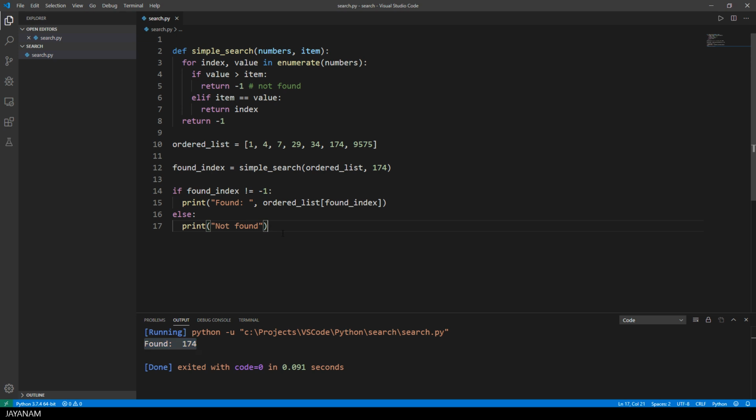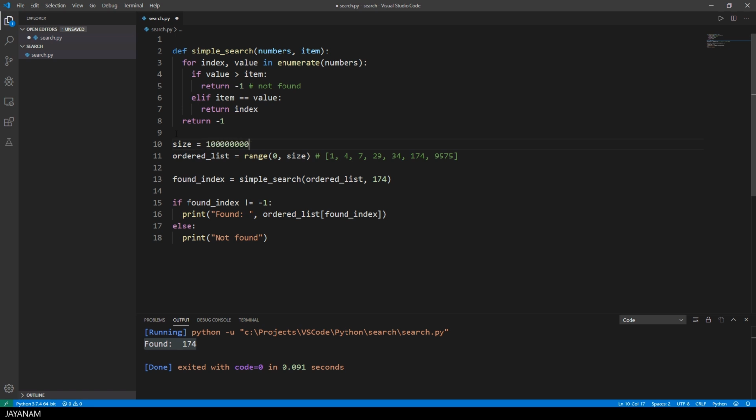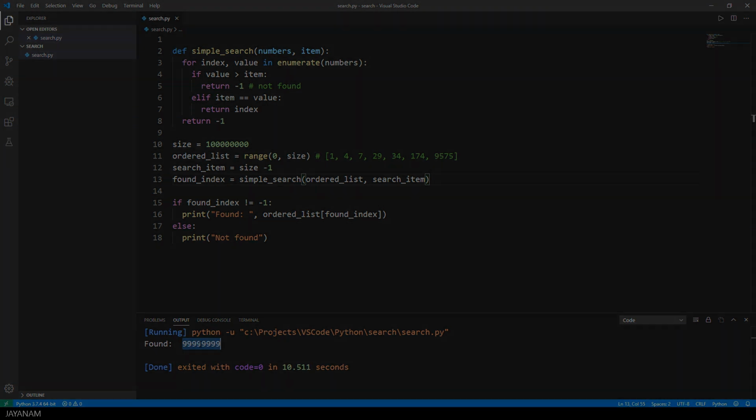but now let me show you the drawback of this function, and this is the performance for large lists. I use a range to increase the size of the ordered list to a very high value, for example 100 millions, and the search item I set to the size of the list -1, which is a very bad parameter for the function because we have to loop through the whole list to find the item. And then I start again, and as you can see we have to wait about 10 seconds. That's a bad performance, so I think it's time to change to binary search.